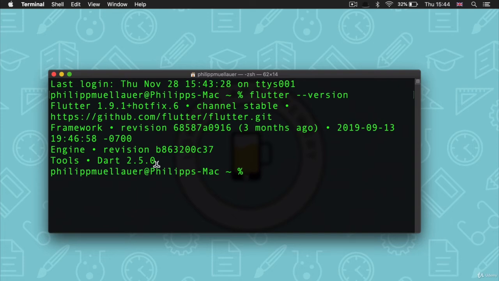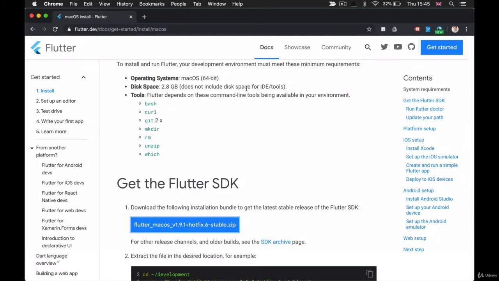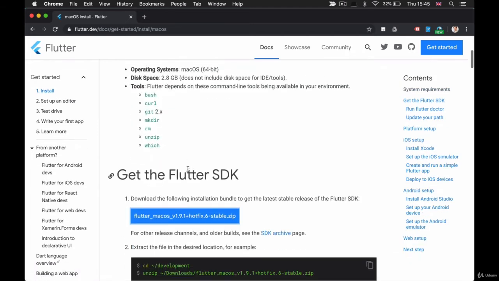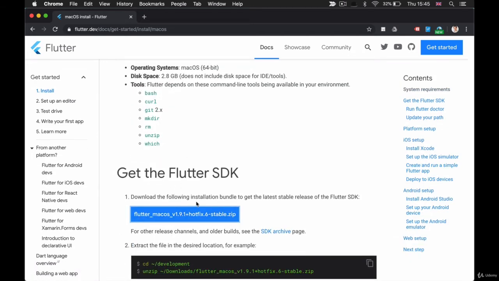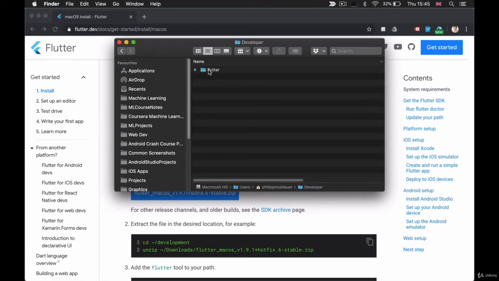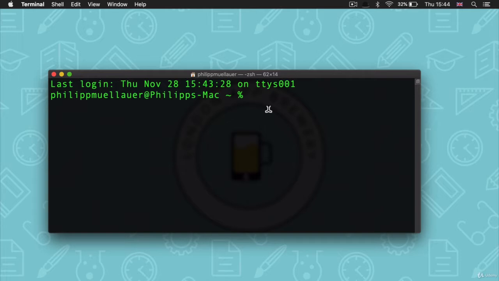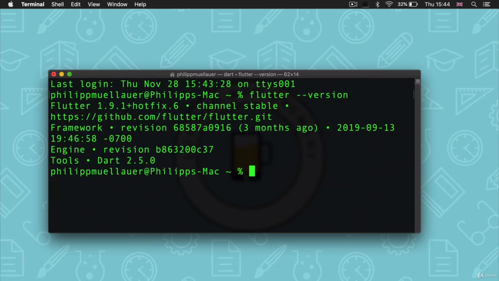But if at this point you see a pop-up saying something about Dart can't be opened because the developer cannot be verified, then you have to make sure that you go back to the Flutter installation website and download the latest SDK. So just go ahead and click download again and replace what's in your developer folder, the current Flutter folder, delete it and replace it with the latest one that you've downloaded and extracted. Then once you've done that, you can go back into the terminal and run that command flutter --version again, and it should now work.